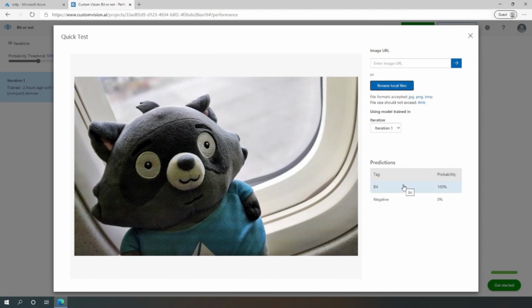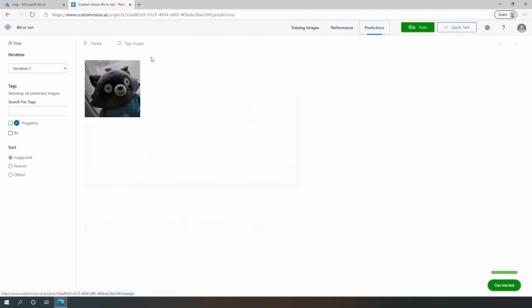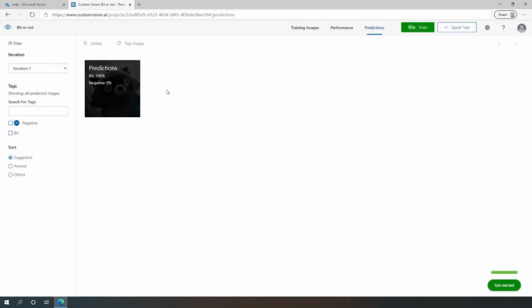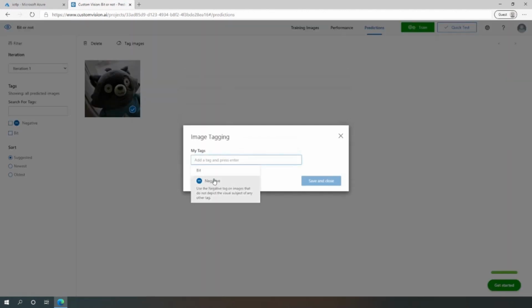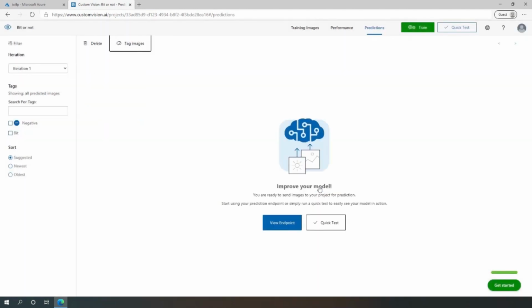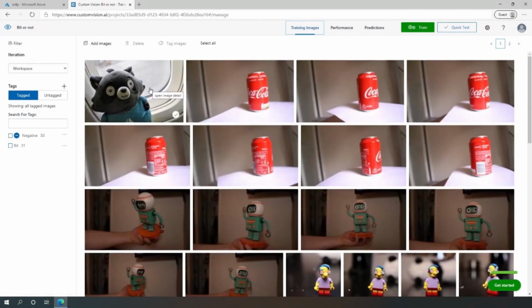The images you send to your model can be used to retrain your model. You can find those images under the Predictions tab. Here you see the same images as used for the test. To add an image to your training data, select the image, select the tag, and then select Save and Close. The image is removed from Predictions and added to the training images. You can view it by selecting the Training Images tab. You can click Train again to retrain your model with the new images.